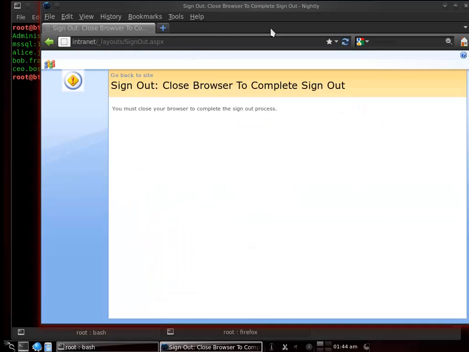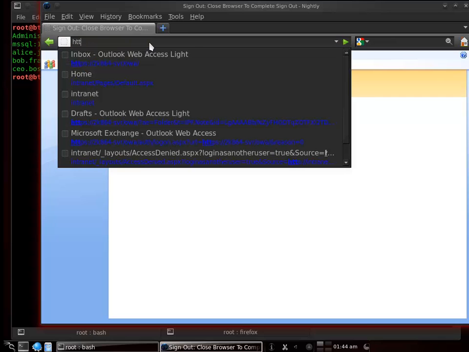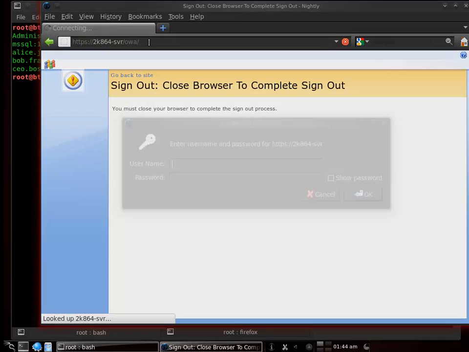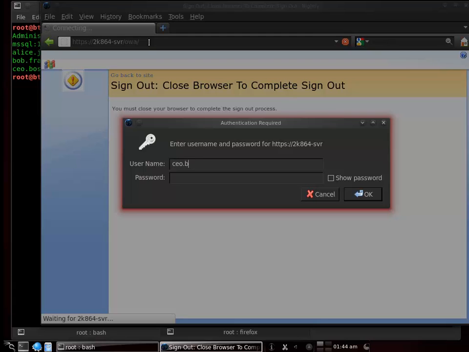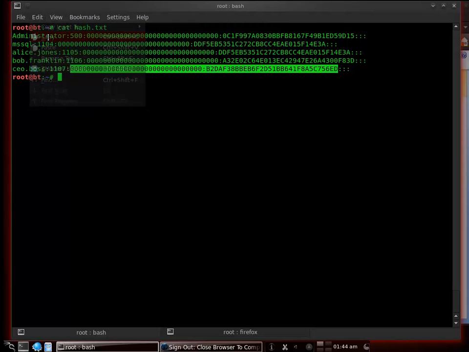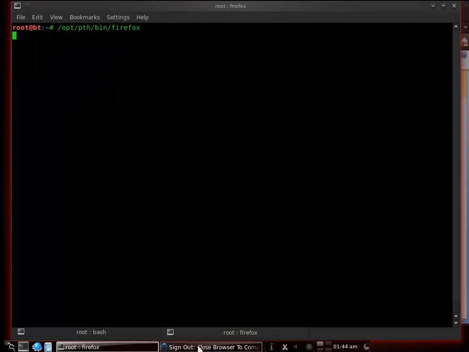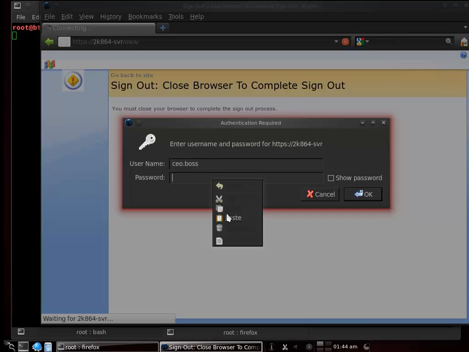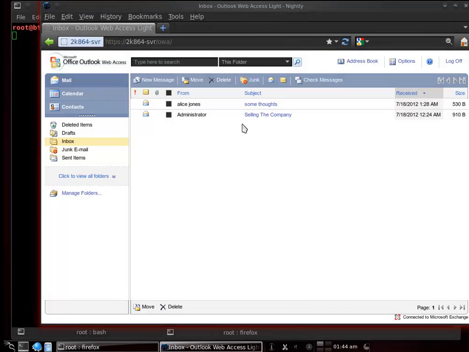So now we're going to sign out, and we're going to log into OWA as the CEO to view the CEO's OWA and see what it looks like. So once again, we use the password hash for ceo.boss. Copy and paste it in, show password, hit OK, and now we have access to the CEO's OWA.